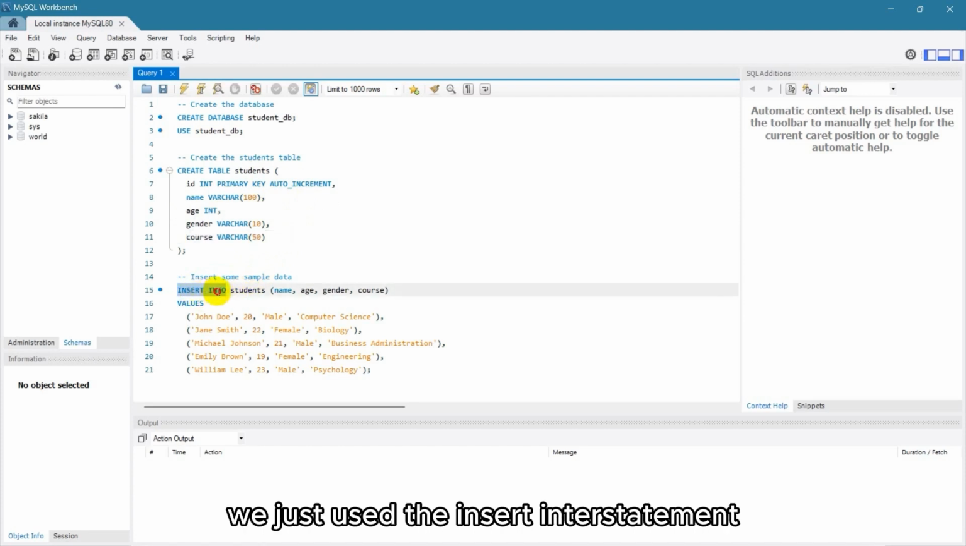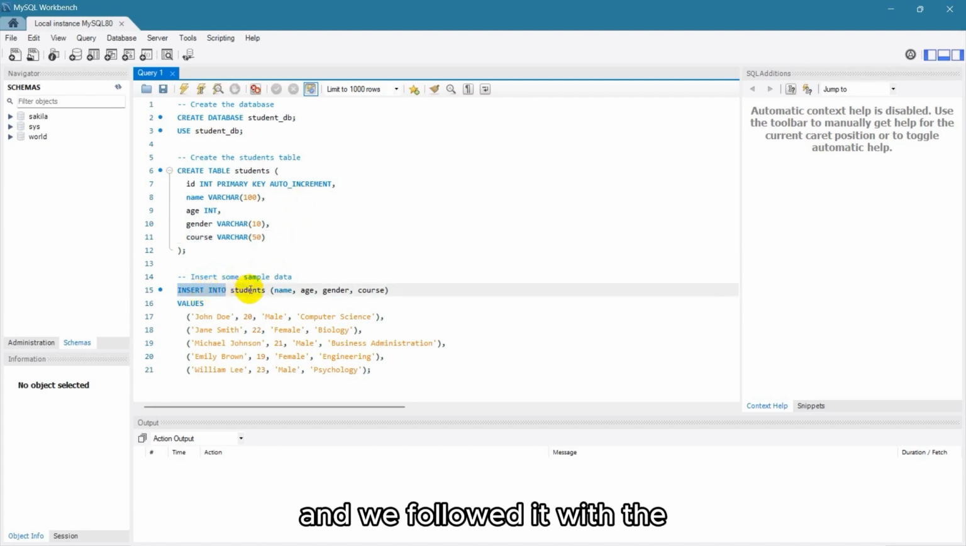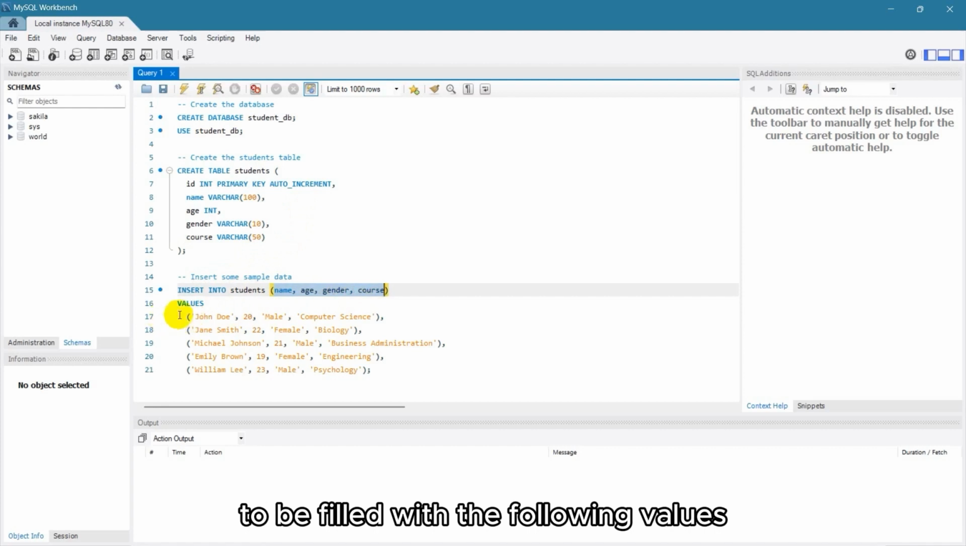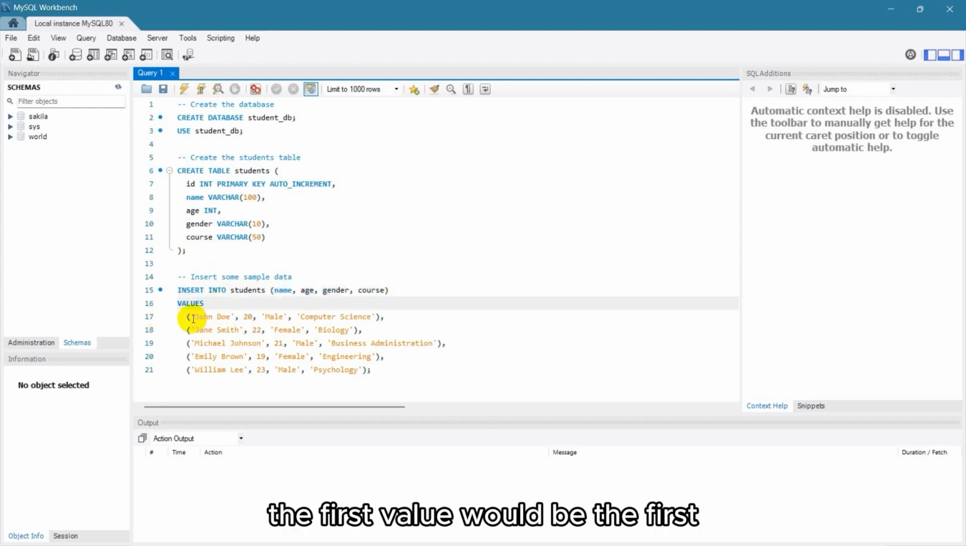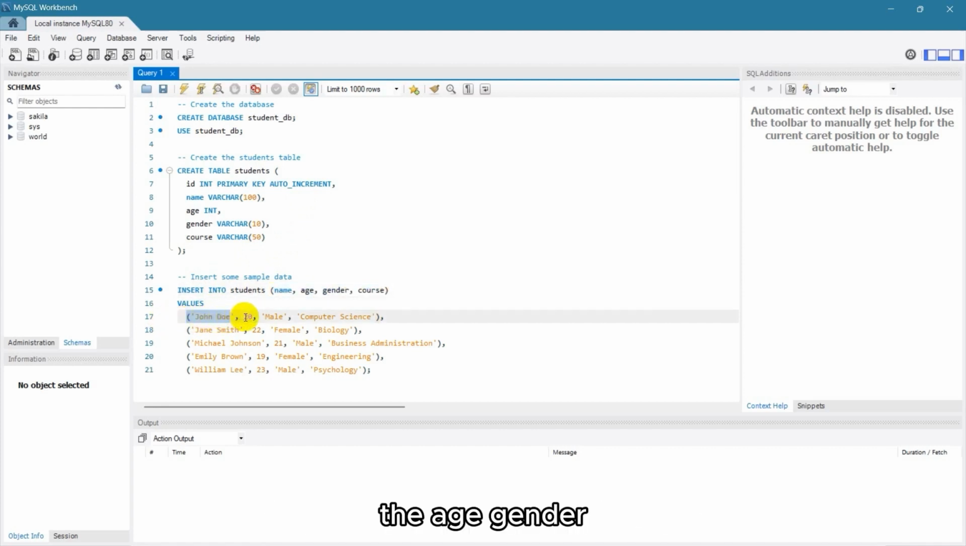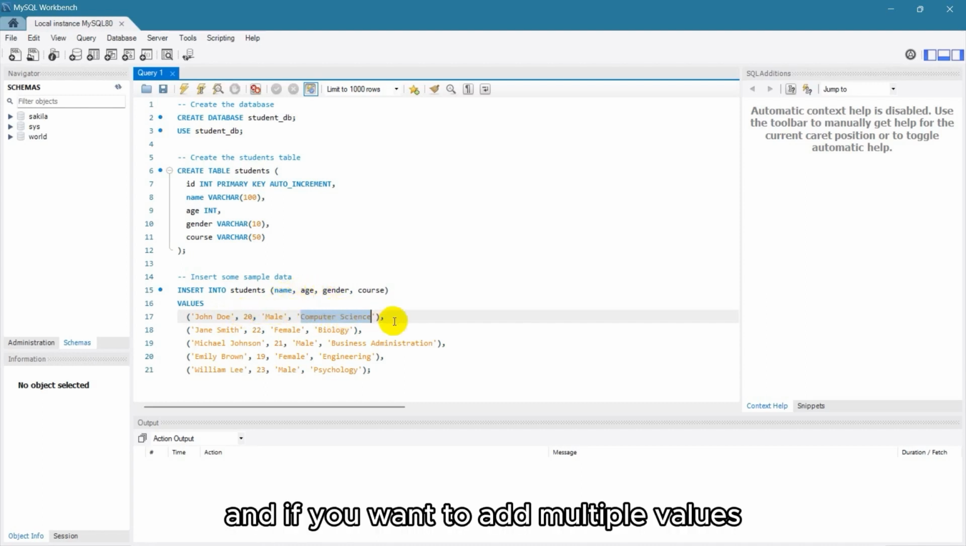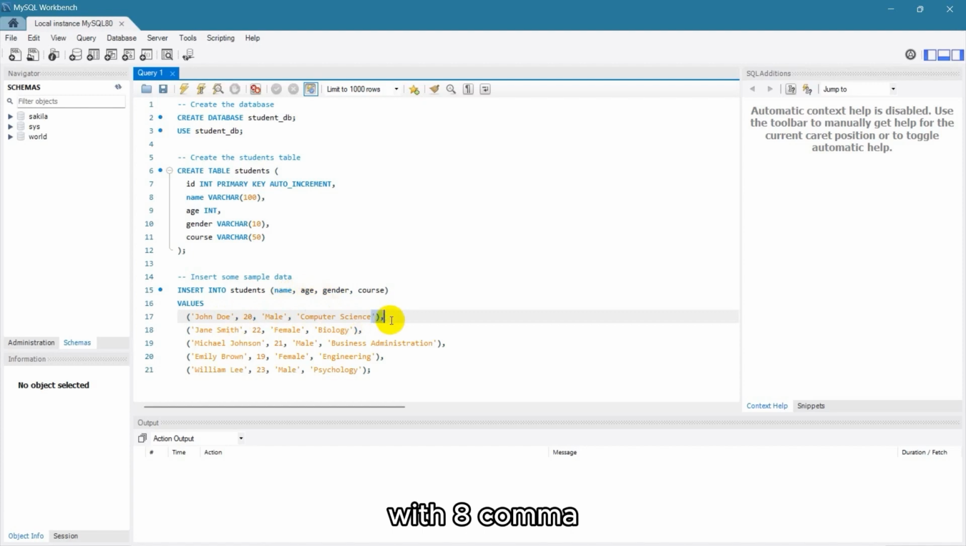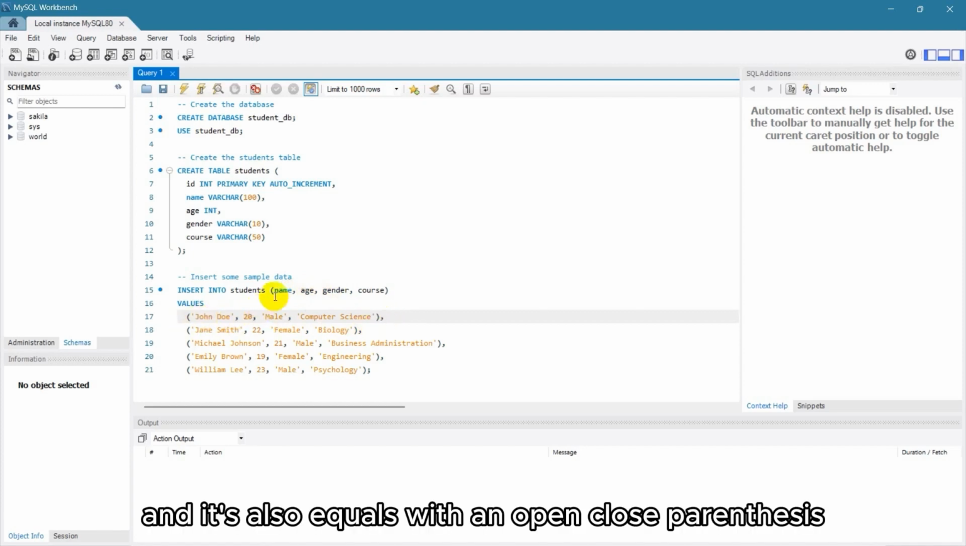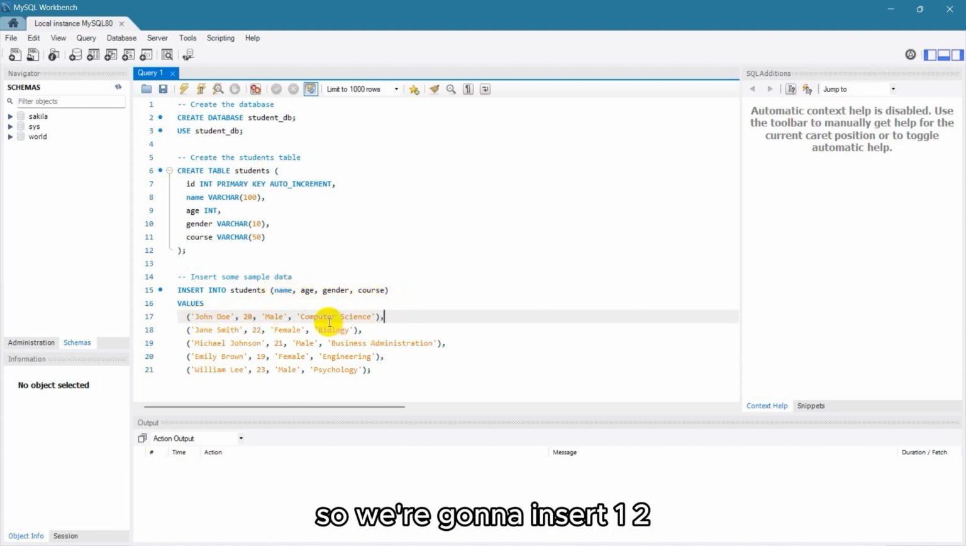We just used the insert into statement, and we followed it with the name of the table. Then we indicate the columns. We have the name, age, gender, and course to be filled with the following values. As you can see, the first value is the name, then the age, gender, and the course. So it should be aligned, in the same order. And if you want to add multiple values, just separate them with a comma, as you can see here, and each is also enclosed with an open and close parenthesis. So we're going to insert 1, 2, 3, 4, 5 rows into it.